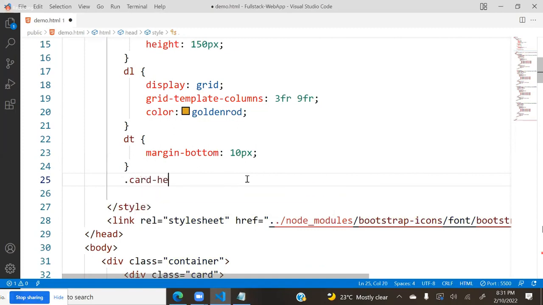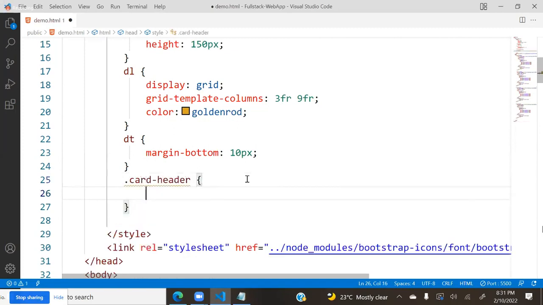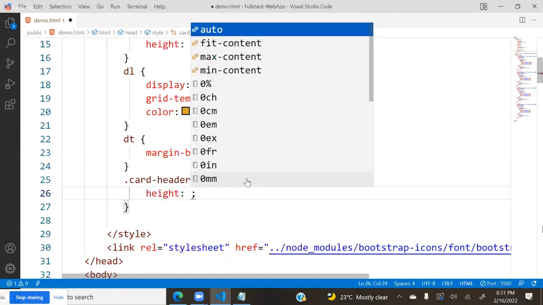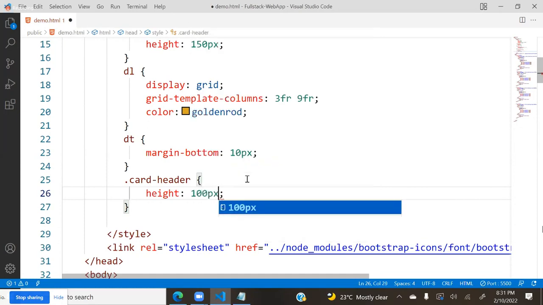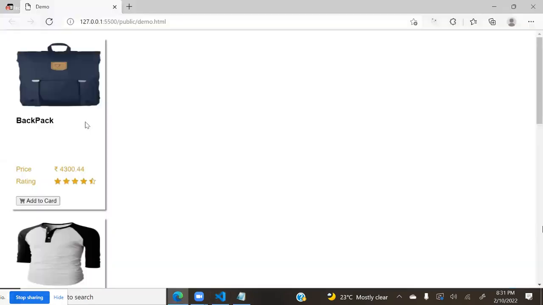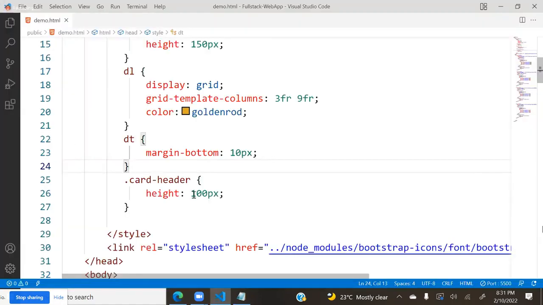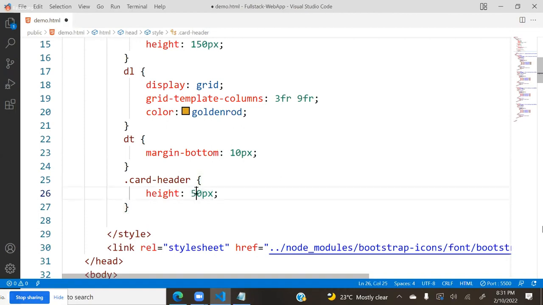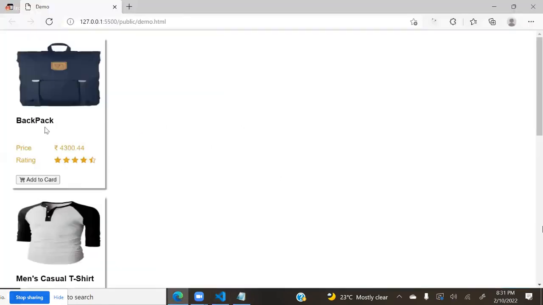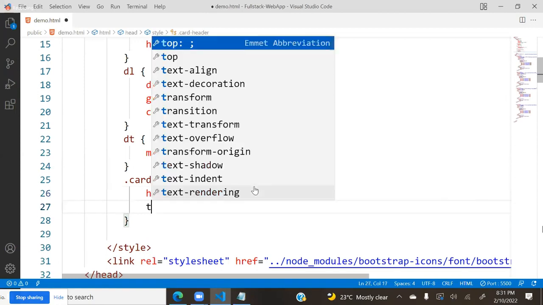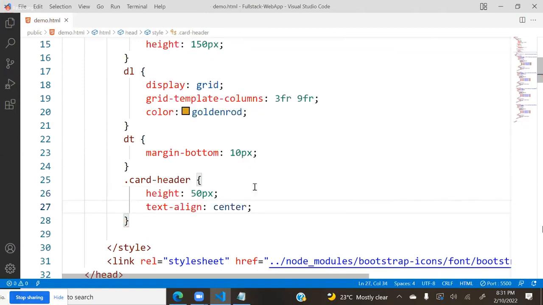What is it? Card header. Card header, how much distance do you want? Height I will give as, suppose, 100 pixels. That means the card header's height will adjust to 100 pixels, depending on how much you have. Suppose I want 80 pixels, then card header will be 80 pixels. 60 or 50 pixels is enough, because only one title is there. And card header text align, we will keep it to center. Only header alignment will be center.